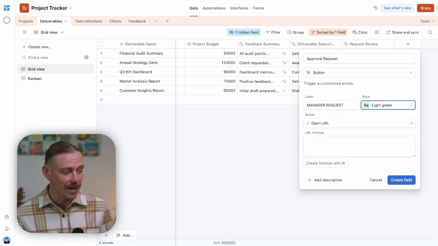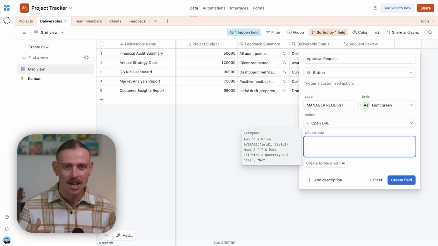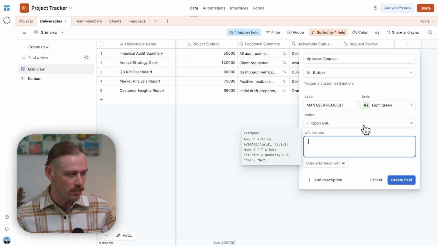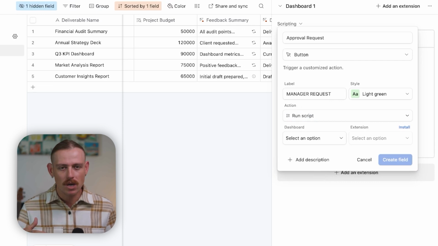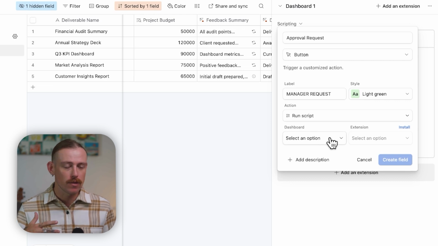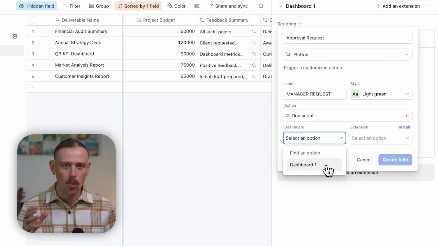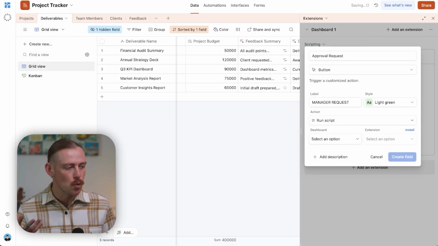You could create a dynamic URL using the URL formula and concatenating your URL with whatever data you need. But let's look at running a script. So we'll select run script, and what this will do is prompt us to add or connect an extension to this field. Now, we've already created one for the request review button, so we could select that, but of course, we only want one extension with one code for each button field. So we'd actually install and create a new one for our new button.